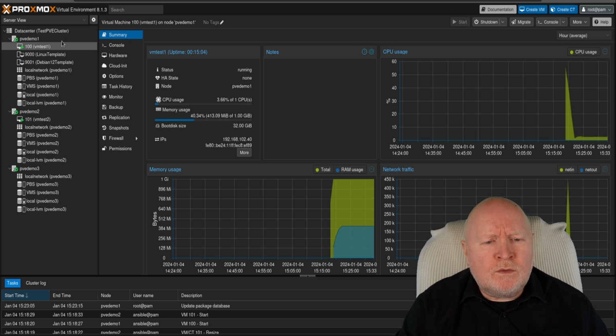Now, the first thing to point out, which is good news, is the fact that if I have a look at the virtual machine and go to its summary page, it's coming back with IP addressing information. That tells me that the QEMU guest agent is actually running. And that's extremely useful, because straight away it's giving me the actual IP addressing details.